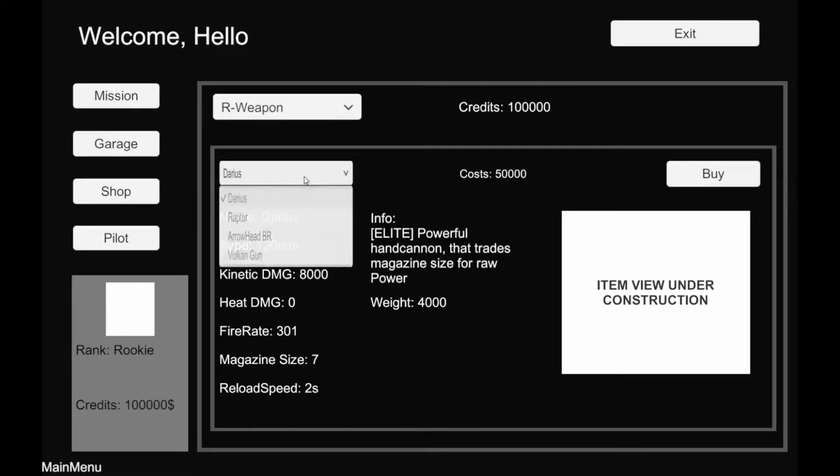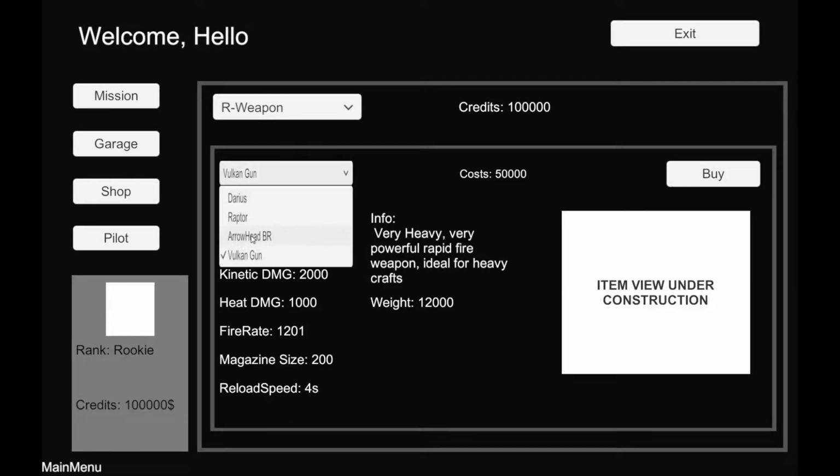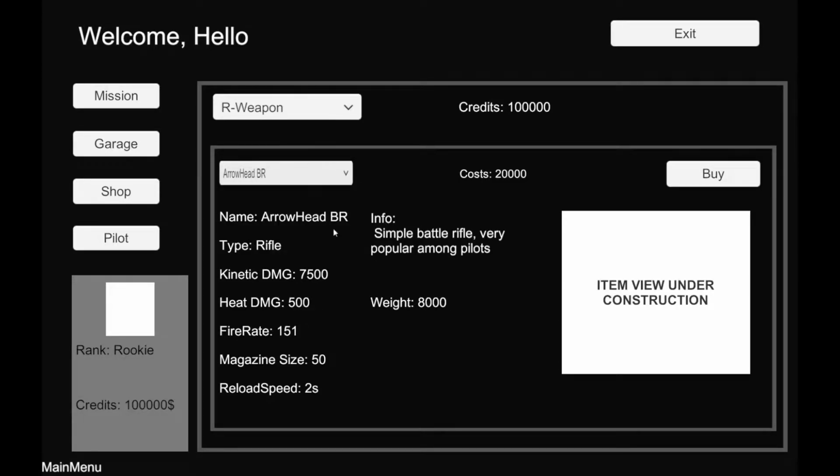I don't know why this says it's elite. Does that mean it's super overpowered? Simple battle rifle for the Arrowhead PR. Very popular among pilots. Vulcan gun. Powerful rapid fire. Heavy crafts. I don't really know. I'm kind of thinking maybe I'll just get this, even if it's so simple.